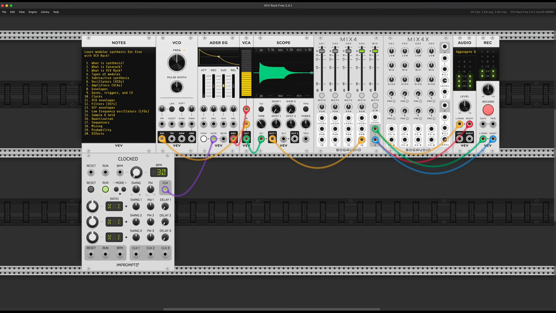So the release is how long it takes for the volume to go all the way back to zero after the gate has gone to its low point. And so you can control that to make it kind of stop immediately or fade out slowly. So you can see at the extreme here, the next note starts before the first one even finishes releasing.